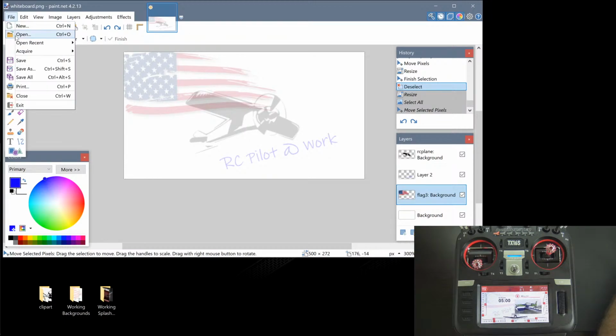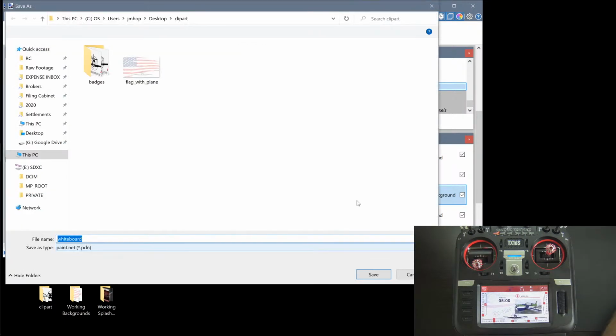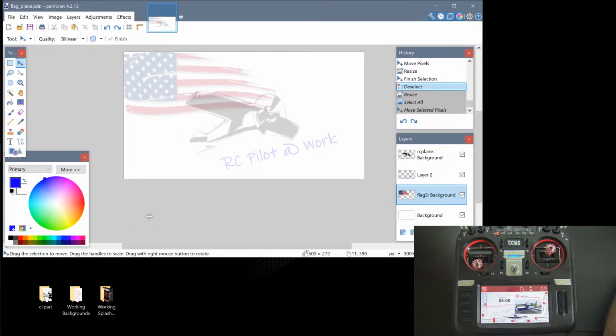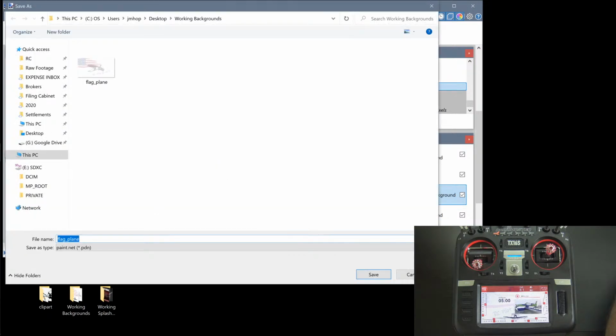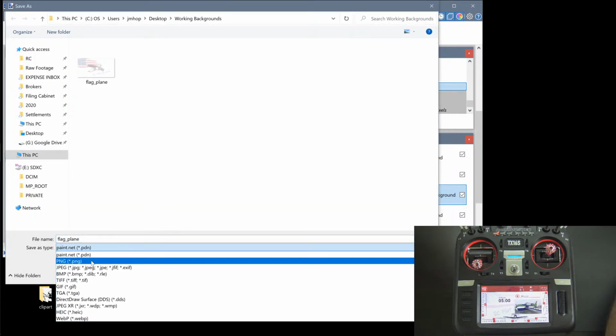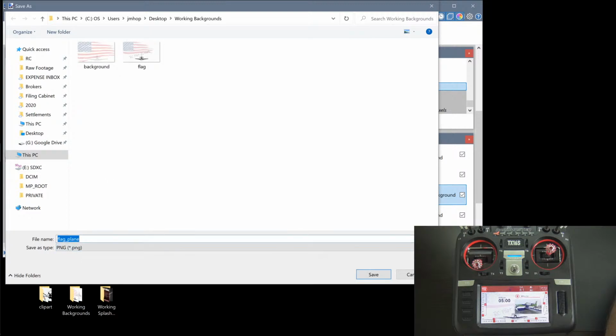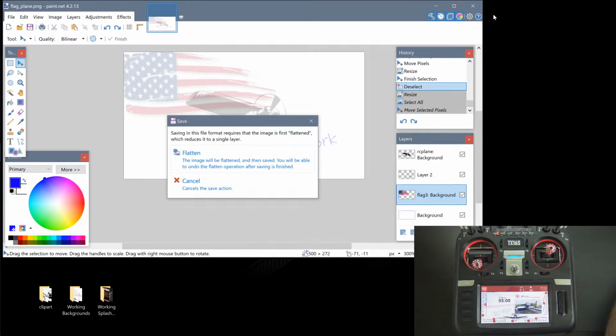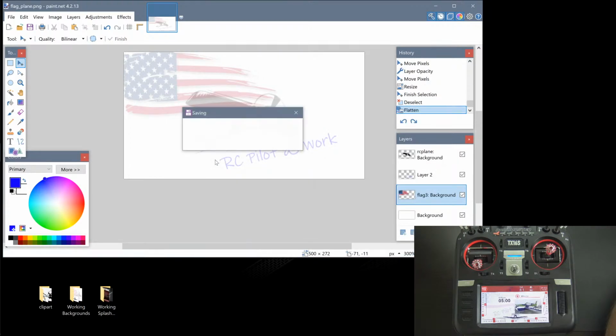And I'm just going to save it as a background. I'm going to put it in a different folder because I don't want it mixed up with my clip art. And we'll do a flag plane. Oops, I saw that. I had it saved as a PDN file. We don't want this PDN, we want it as a PNG file. It was trying to get me there. Okay, flag plane PNG, and we'll save that and hit OK. And now, yeah, it wants to flatten it.